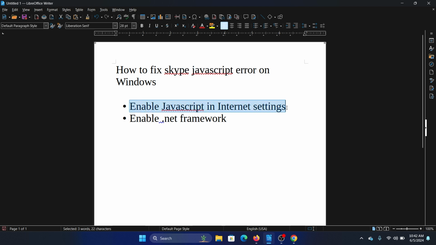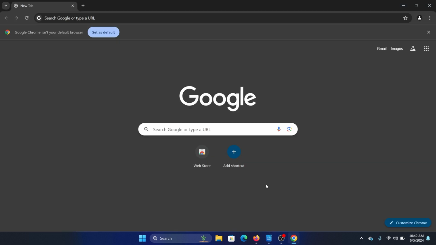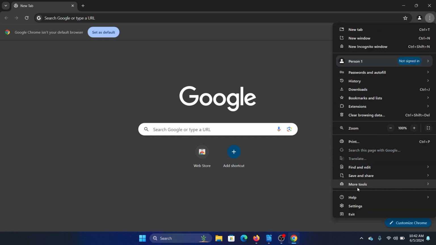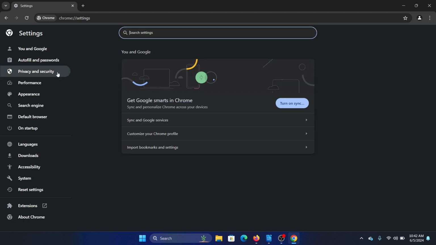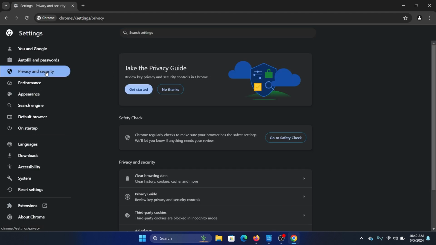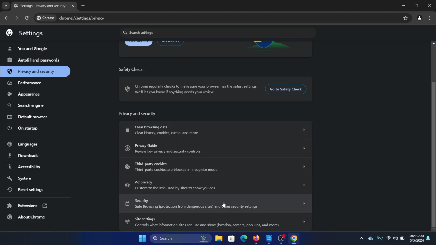The first one is to enable JavaScript in internet settings, and I'll show it for Google Chrome because it's the most popular browser. The steps are similar for all Chromium browsers. So click on these three dots at the top right corner and select settings. Now go to the privacy and security tab on the list on the left hand side.